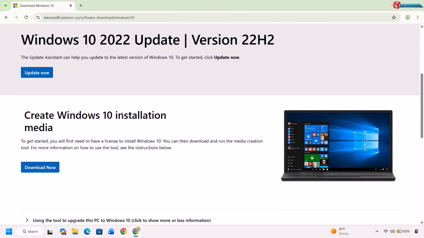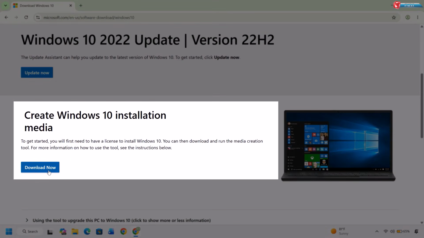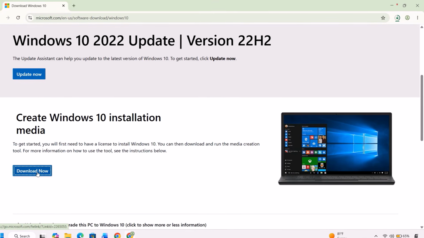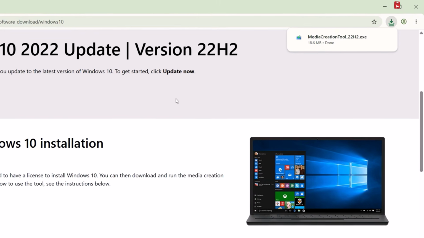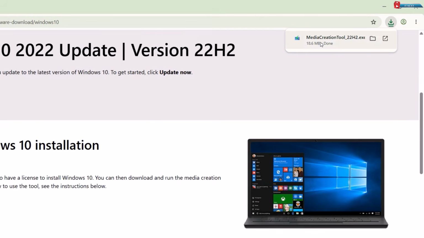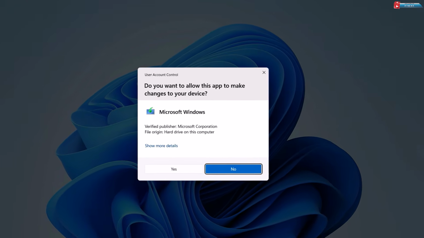Move down to Create Windows 10 Installation Media. Click Download Now option. This downloads the media creation tool. Open the media creation tool and accept the license terms.